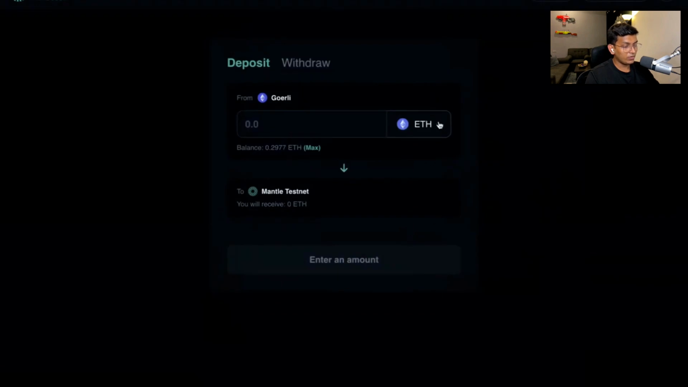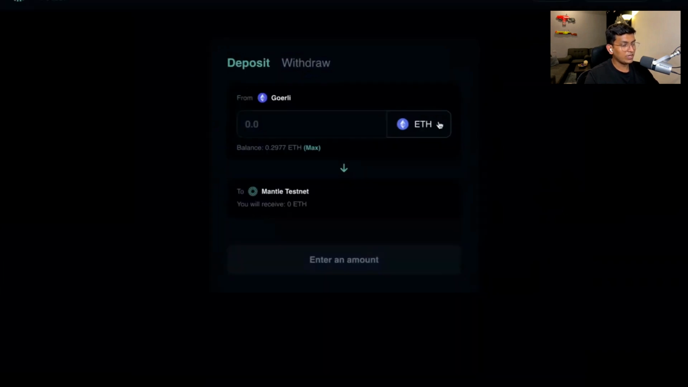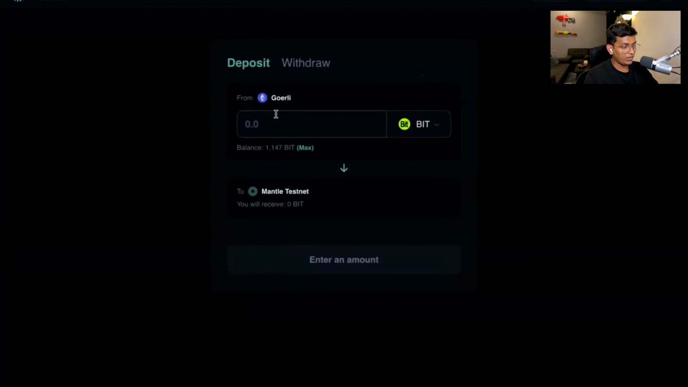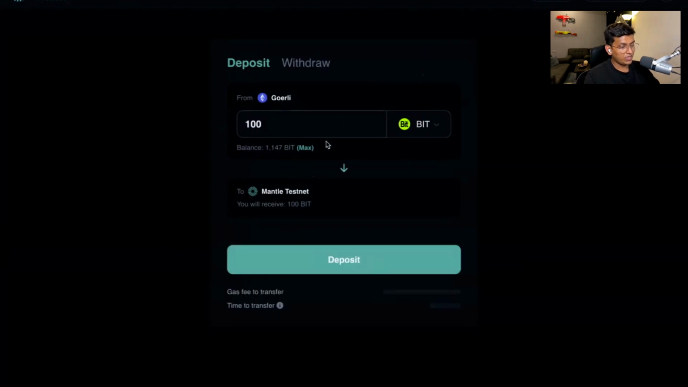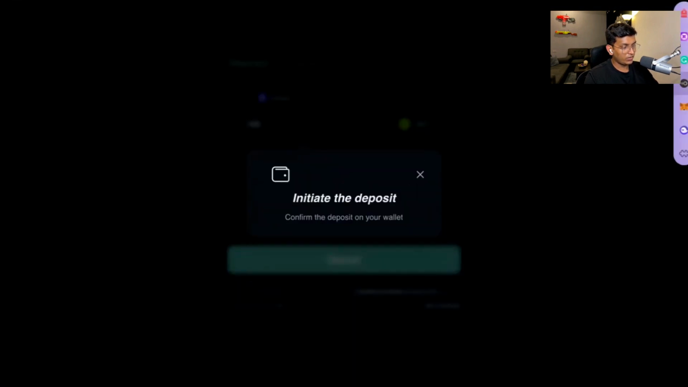Make sure, this is for everybody to know, that this is a drop down, right? I had seen multiple questions where people were asking, I don't see BIT over here. So it's a drop down menu. You can see whatever you have in your wallet over here. Select BIT. I want to transfer like 100 BIT. Deposit. Initiating the deposit.